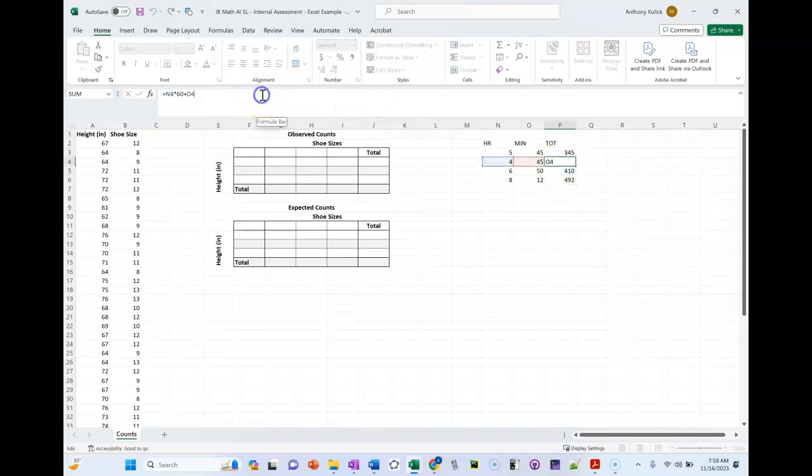So if I look at this one, it's saying to get that cell, I did N4 times 60 plus O4. And if I go down and look at the next cell, it tells me what it did to do that. And you can see that it's just applying that same formula all the way down.